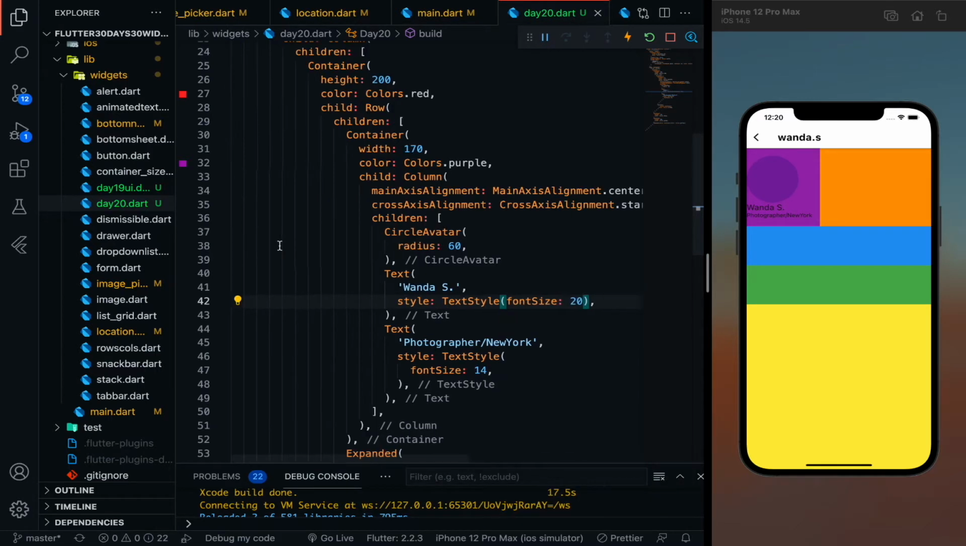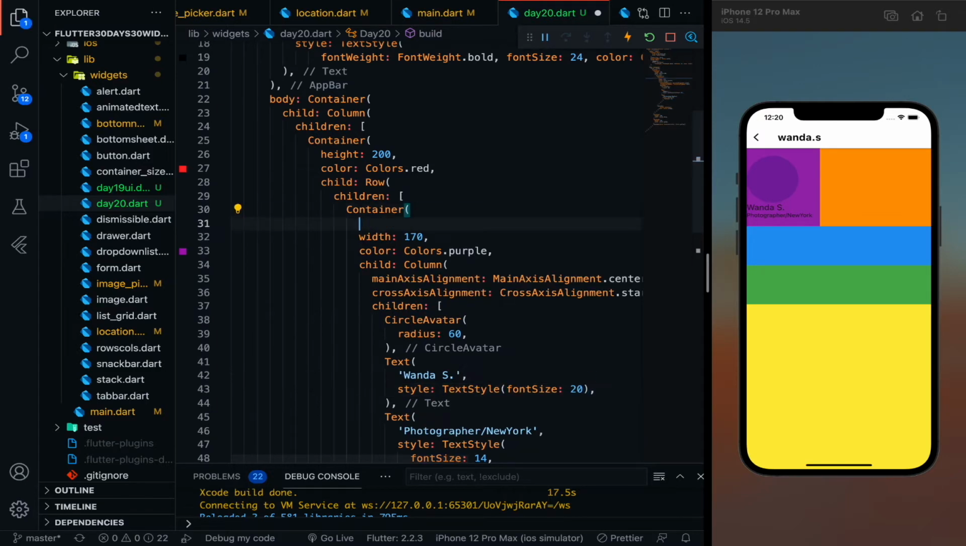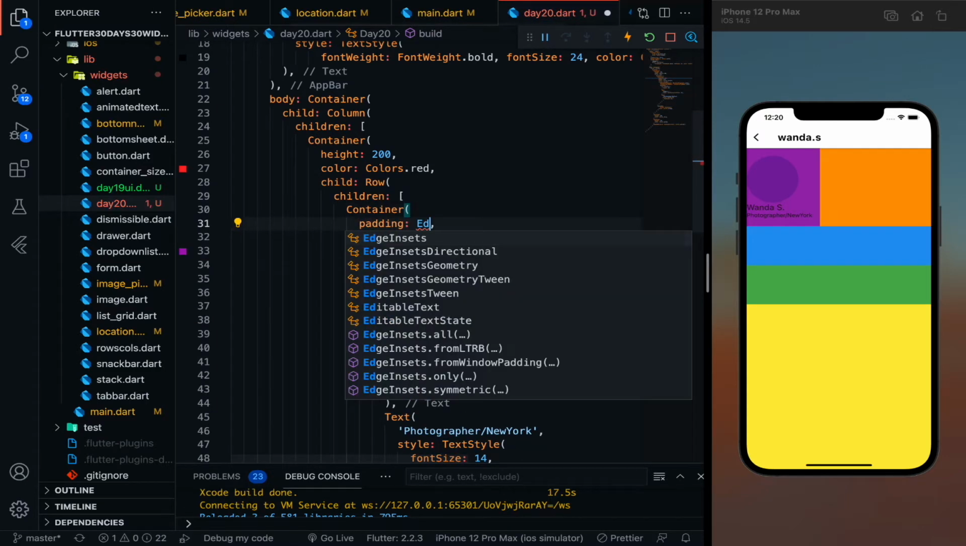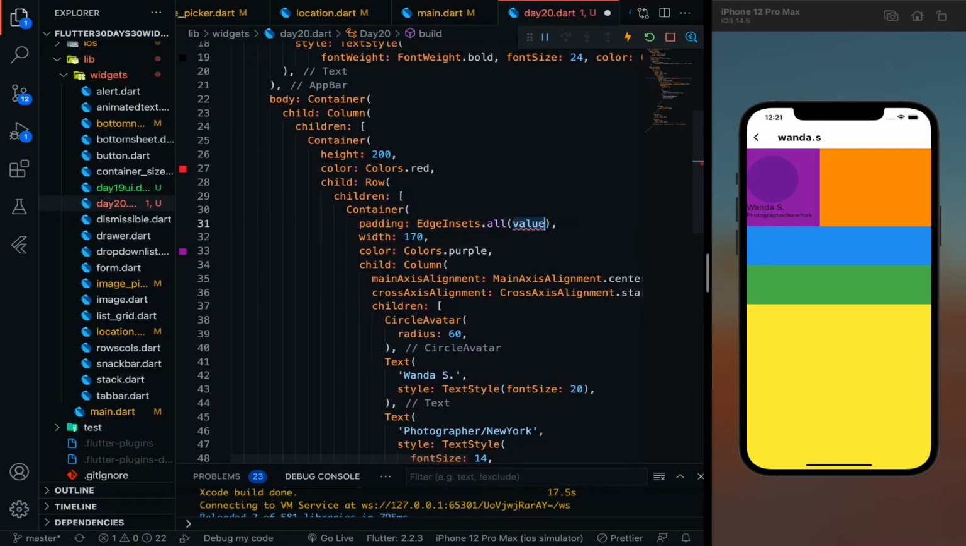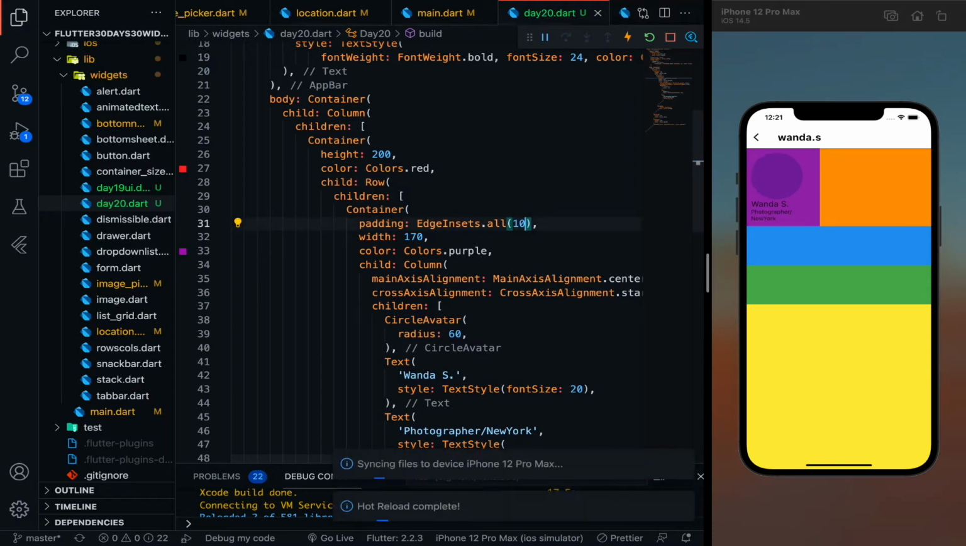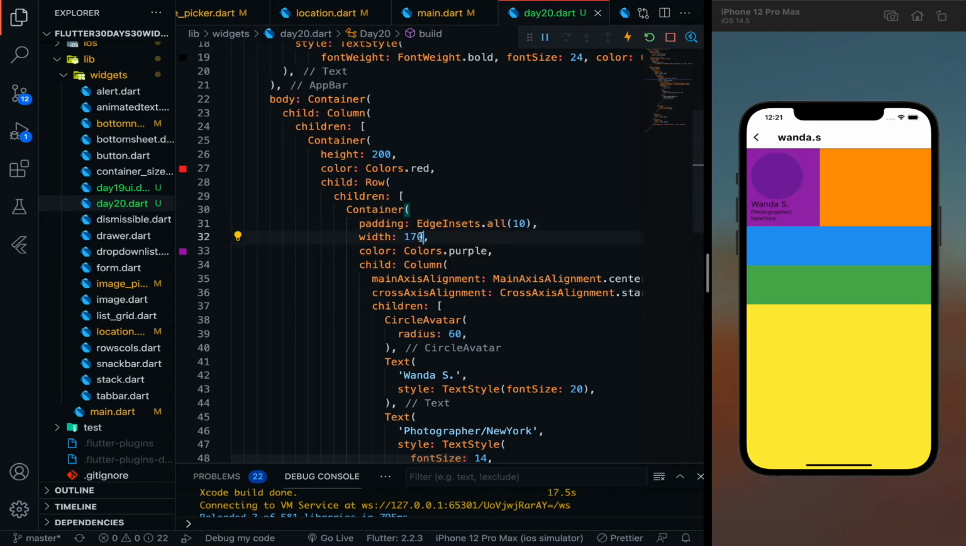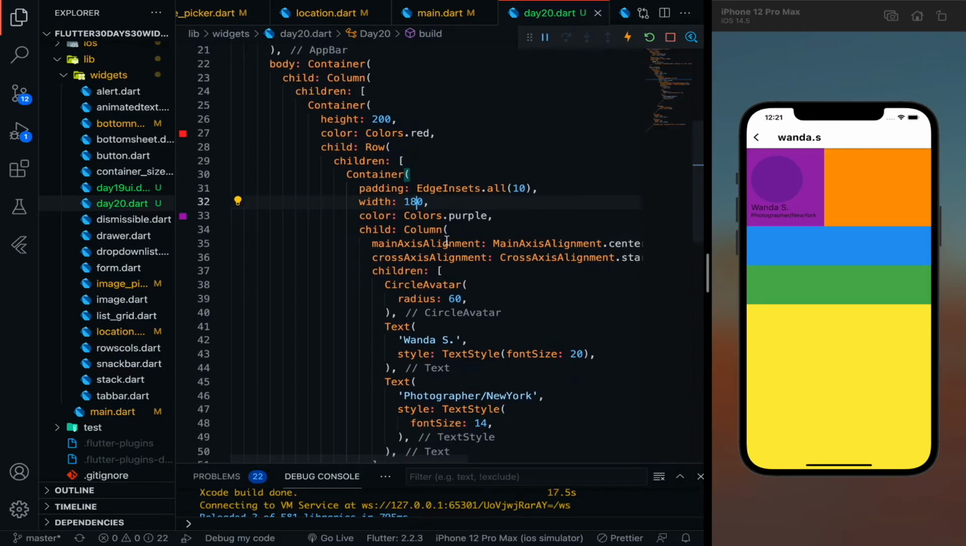Looks good. And I can give this container some padding. Padding will be edge insets dot all, let's say 10. Okay, so it is getting shifted. That's totally fine because we don't know what will be the width of this text. But for now, to let it look similar, what I'm going to do is let me just increase the width. Perfect. And I can remove the purple color now because that is ready.